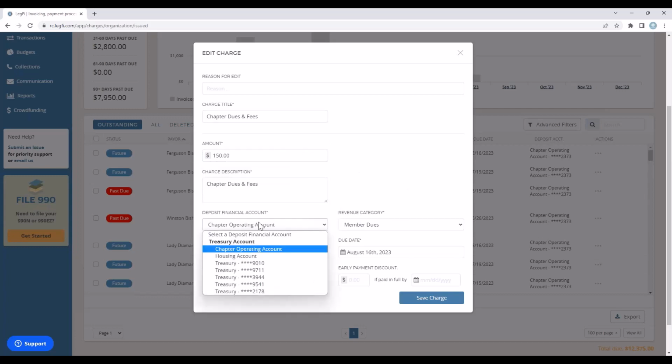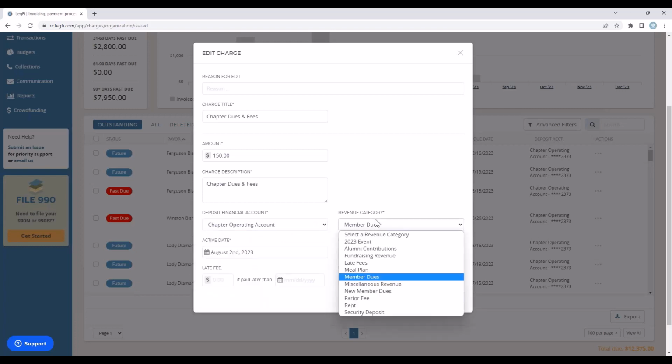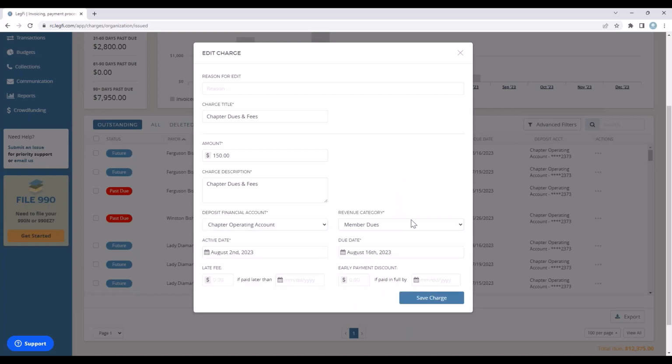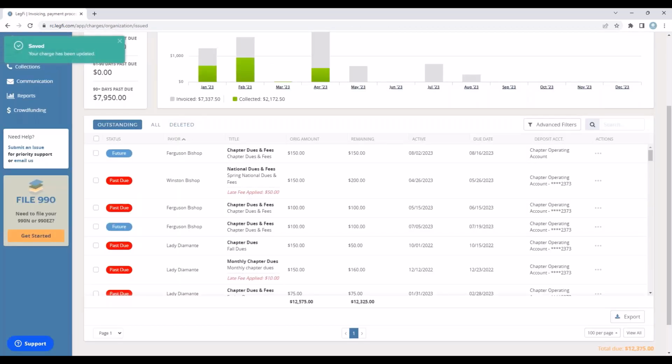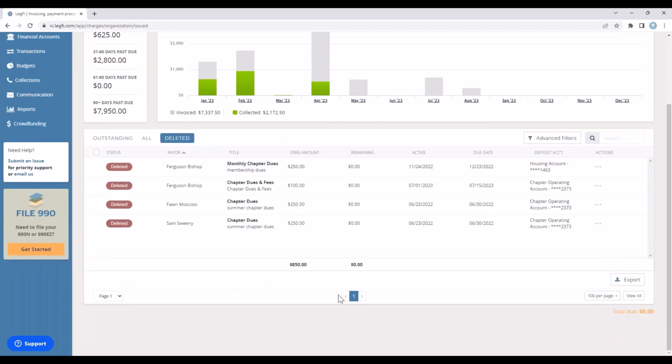And if you needed to change the account it's being deposited into or the revenue categories, you can do that as well. And then there's this column up here where you can put in the reason for the edit. And then once you're done, you'll click on Save Charge. And I forgot to mention, if you delete an invoice, you can come here and look at any invoices that have been deleted. And if you deleted it by accident, you can come here and reinstate the charge as well.